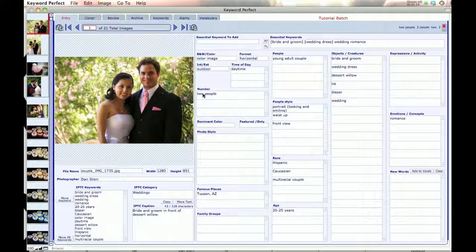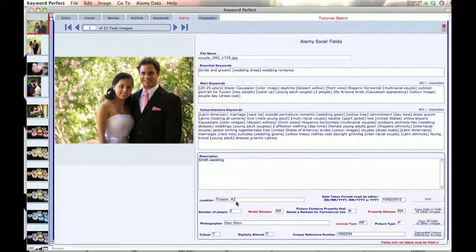Be aware that you can enter more than one number, and for the Alamy data, it will put in the last entry that you put in, so you have to be careful about what that is if there are people in the picture. Same works down here for famous places. That goes in the location box. And we can see that over here. So there's the location, number of people, and picture type.